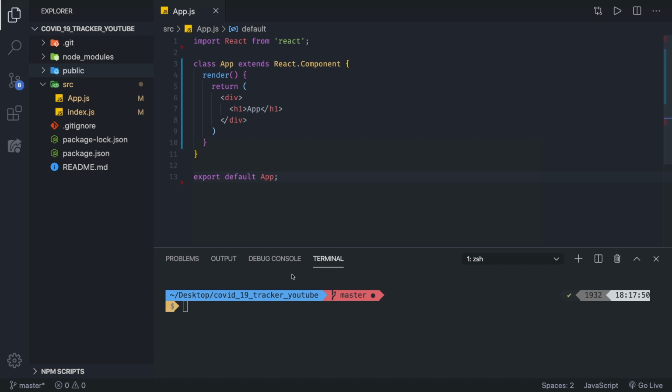Before we finally start our React application, let's install all the necessary dependencies so that we don't have to later. You can do npm install --save, and then let's list all of them. So first one is going to be Axios. With the help of Axios, we'll make GET requests to the API. The second one is react-chartjs-2. This is one of the better libraries for making charts.